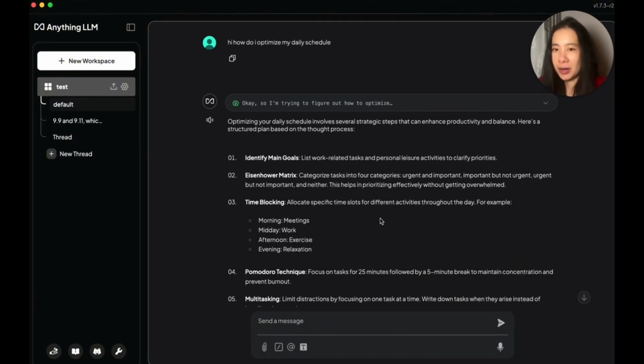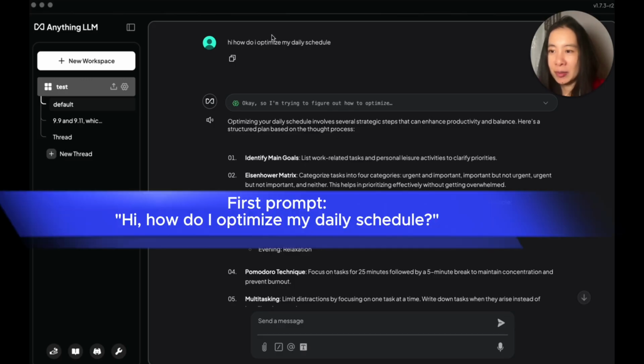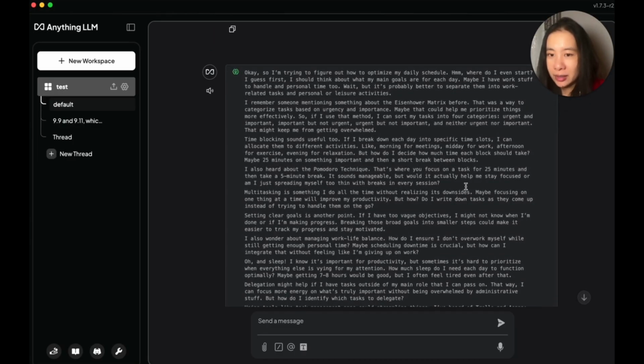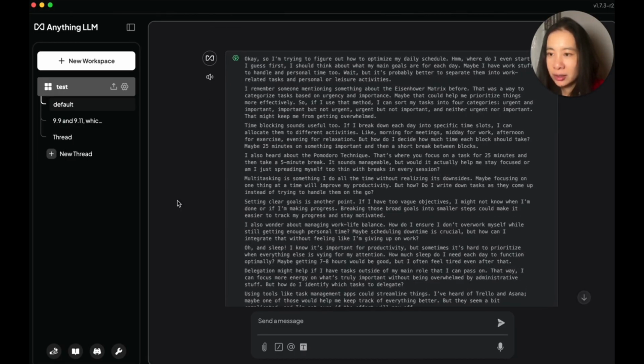I have tried two different prompts. The first prompt I tried is a general question. I just asked, hi, how do I optimize my daily schedule? And it first generated the thinking process, the chain of thought. And you see here, it's very interesting. I'm trying to figure out how to optimize my daily schedule. So it's like a soft brainstorming process. It's very interesting to see the thinking process.